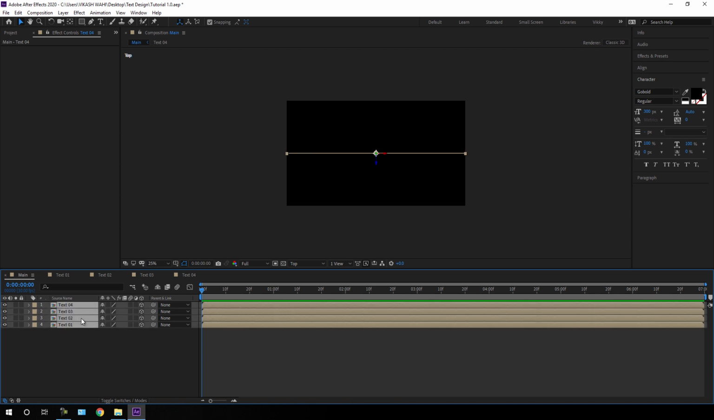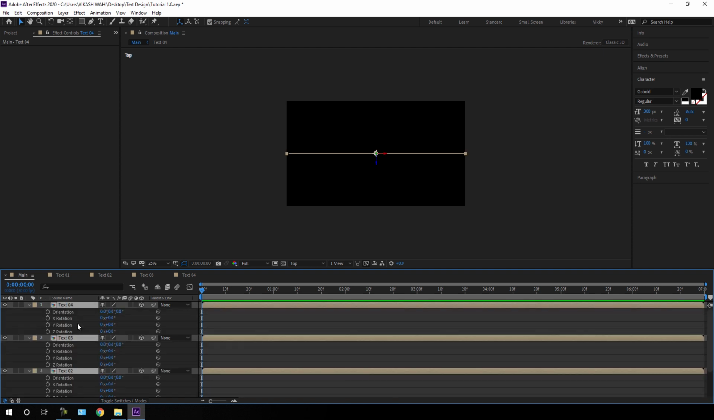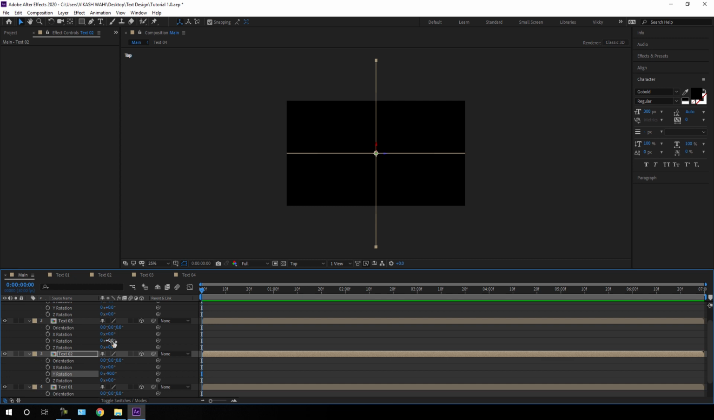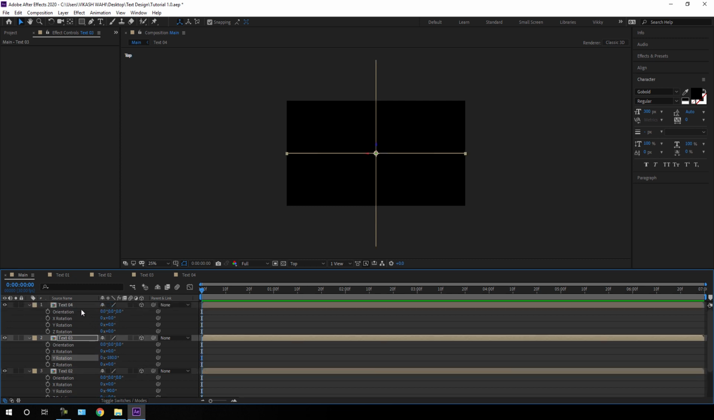So just select all the layer again, hit R on the keyboard to open this rotation, and just go to on the first one, leave the first one as it is and just go to the second one, and here we have this Y rotation. So let's rotate this layer and set this Y rotation value -90 degree. Alright, just go to the third one, and here we have to change the Y rotation value -180. Just go to the fourth one, and here we have to change the Y rotation value -270.